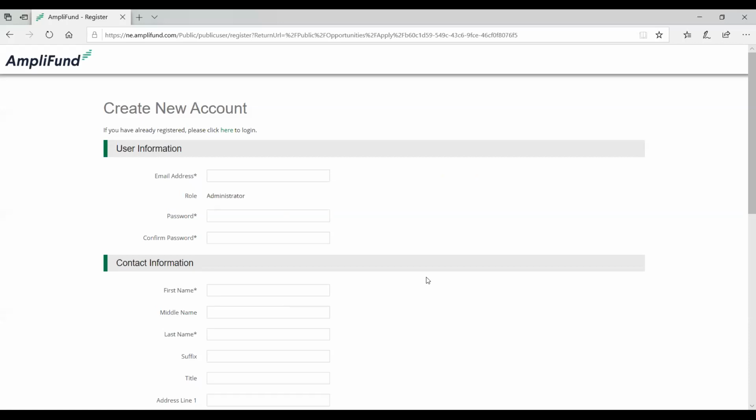Upon clicking Register, you'll be brought to a page where you'll be able to create a new applicant portal registration account. Go ahead and enter in an email address, a password, and confirm that password.